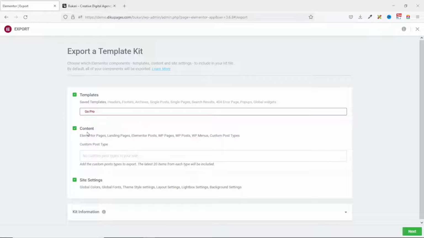Next is content, where Elementor pages, landing pages, posts, Elementor posts, WordPress pages, WordPress posts, menus, and custom post types will be exported. And the third feature is site settings, where global colors, global fonts, theme style settings, layout settings, lightbox settings, and background settings will be exported. If you are not using the Elementor site settings, you don't need this anyway, so I'll just uncheck it.